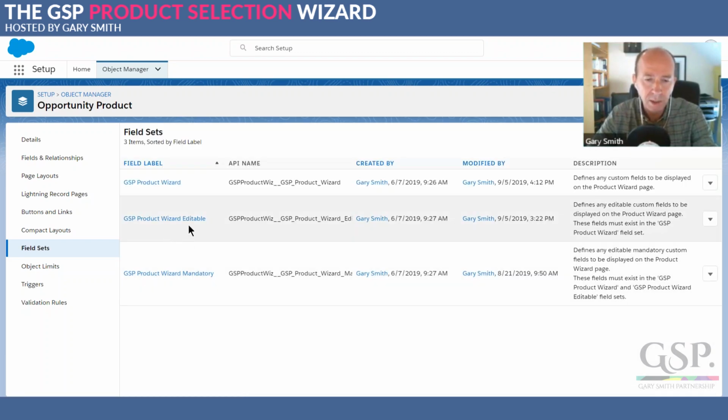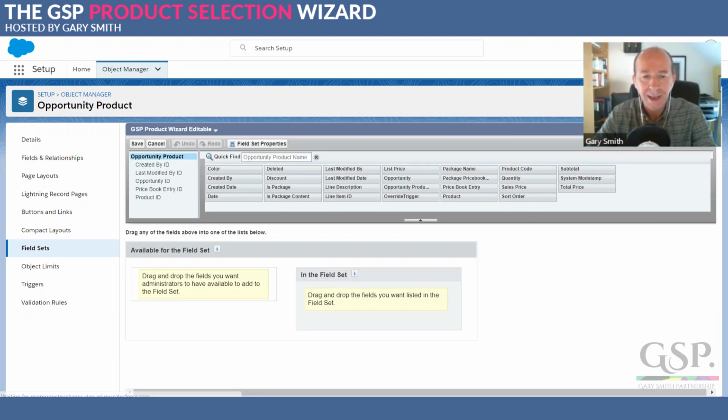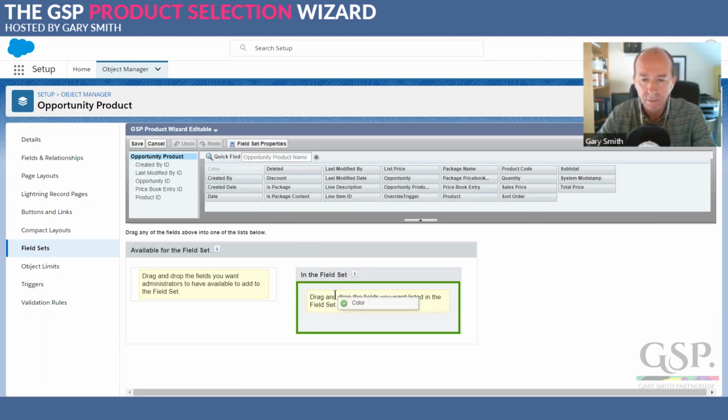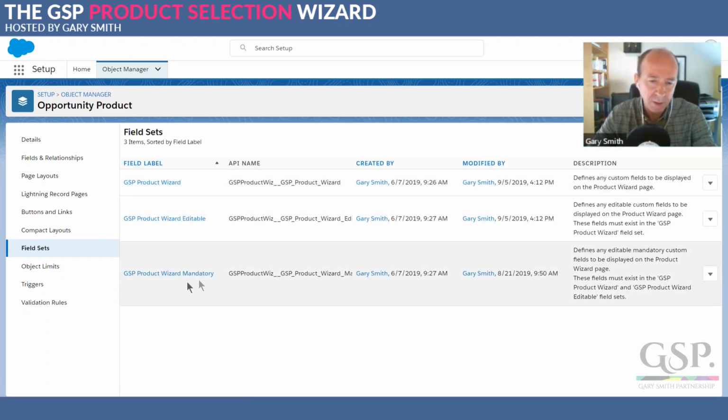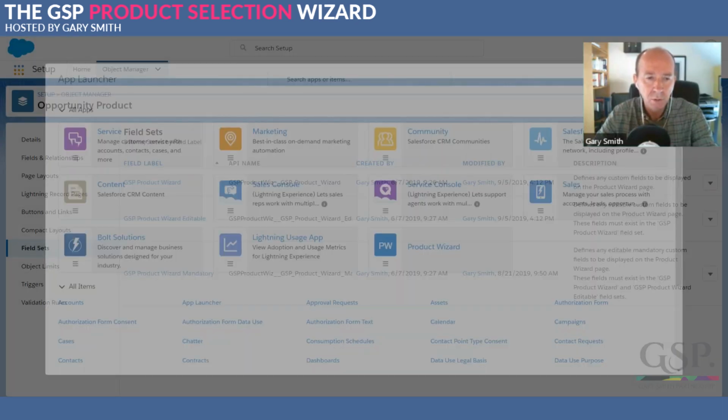We've got another one here that will make that field editable. So let's add it to that field set as well. And I've got a third one. If I add the field here, then it becomes mandatory, so I've got to fill in that field every time I select a product on an opportunity. Let's leave that one off for the time being. But let me show you what's happened.